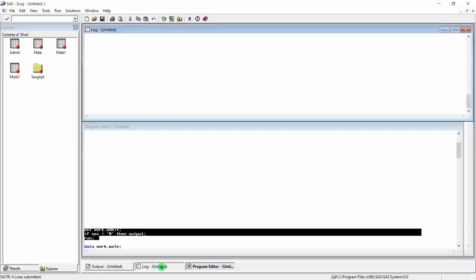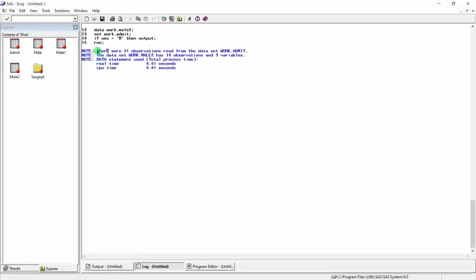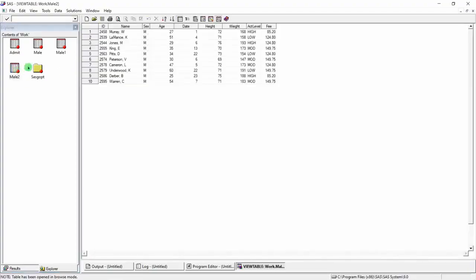Now I'll check the log. The log says there were 21 observations read from the dataset work.admit. The dataset work.mail2 has 10 observations and 9 variables. Because it's an if condition again, it has read 21 observations. It has read the entire data from work.admit. This work.mail2 again has 10 observations and 9 variables. So I'll open mail2. Again here we have only retrieved data for mails which we require. This time using if condition then action.